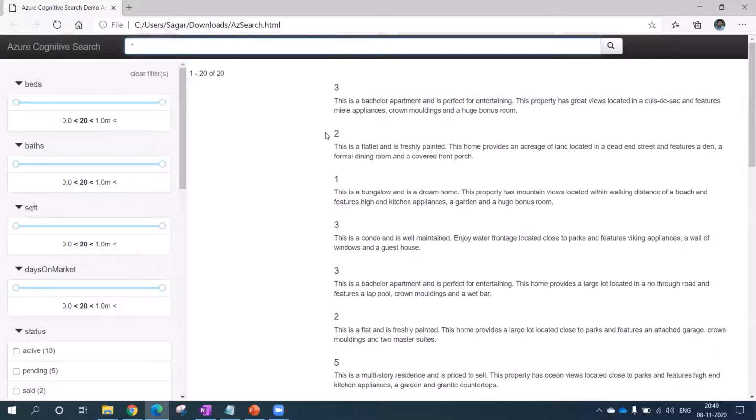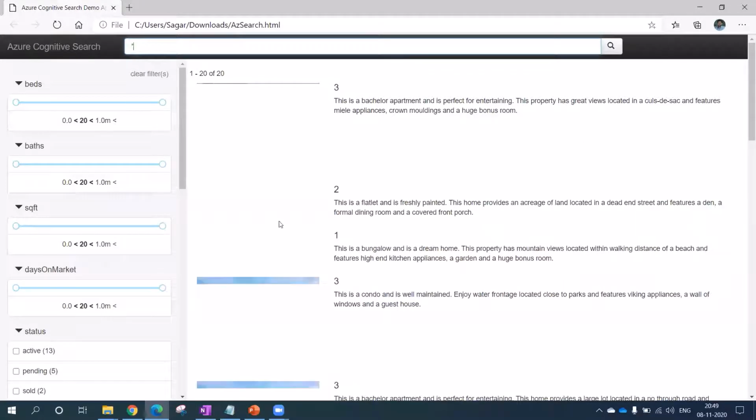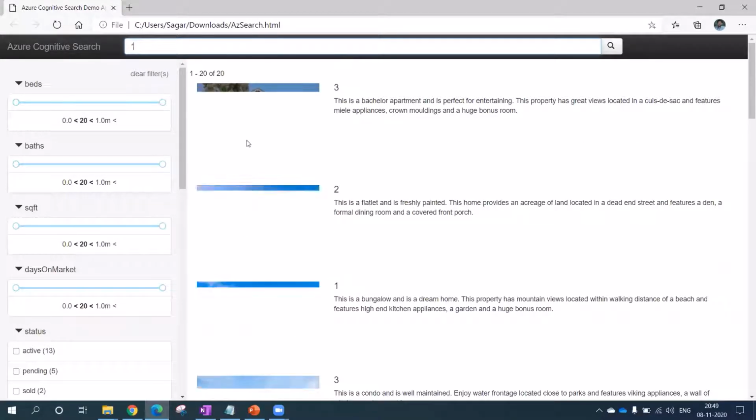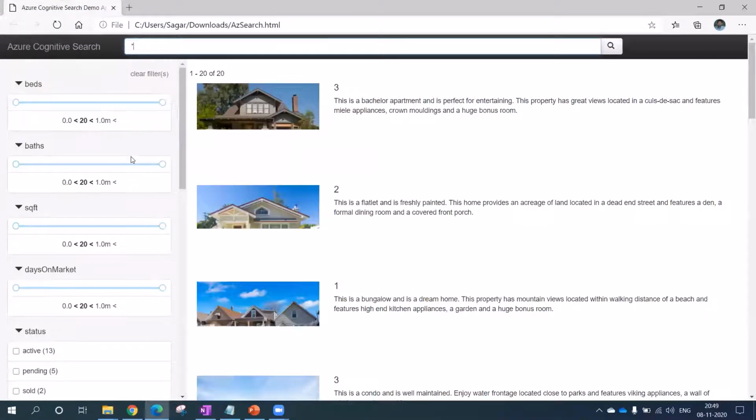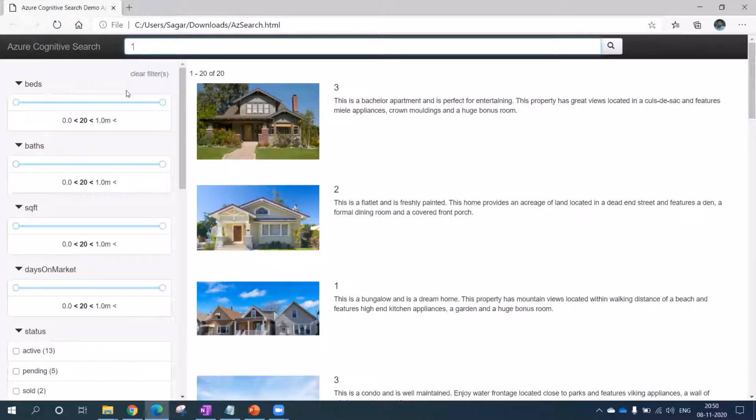Okay, see, you can see the data. Okay, pictures, hotels, food, images getting loaded. And you can see the indexes over here. Indexes, I would say filters. You can see the filters over here. So based on that, I can do a search.